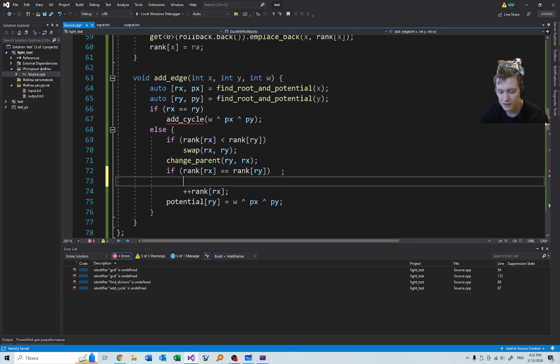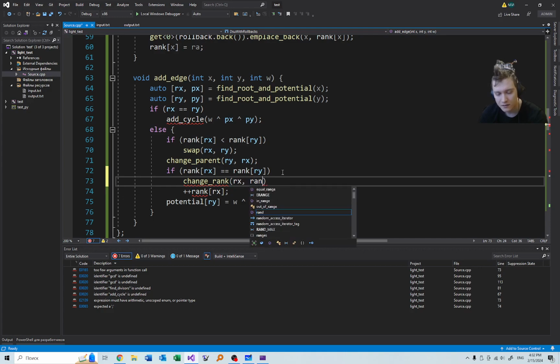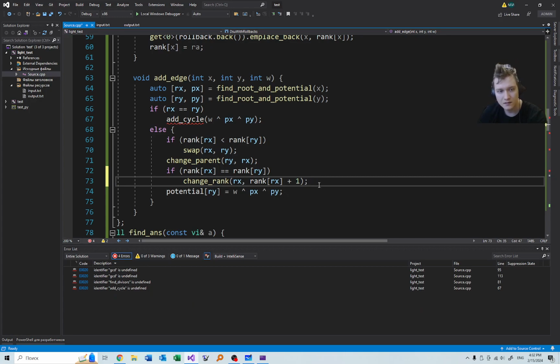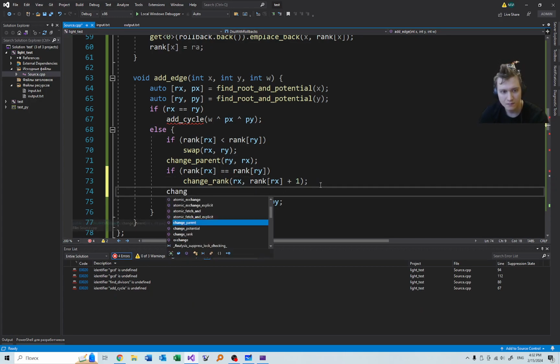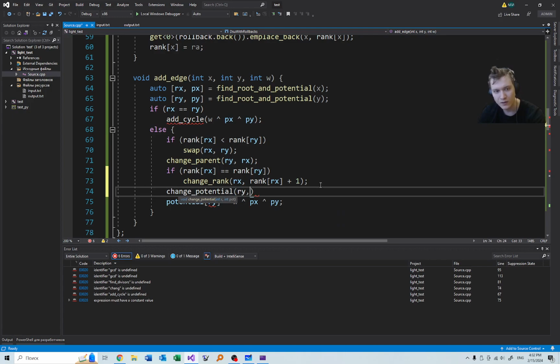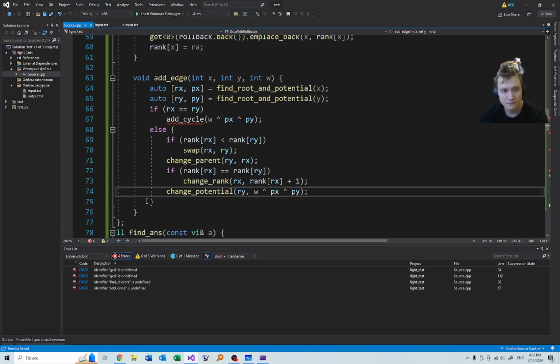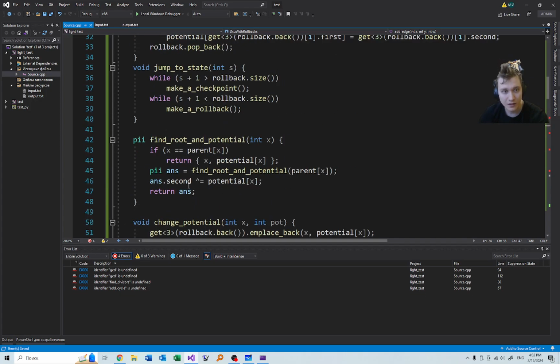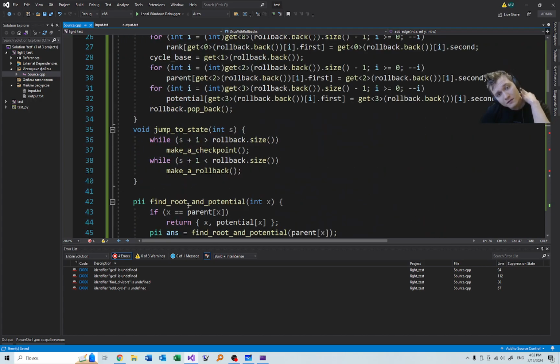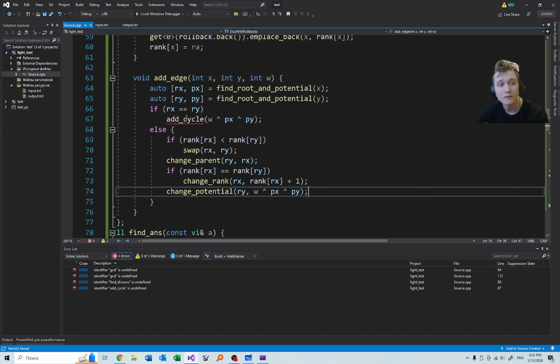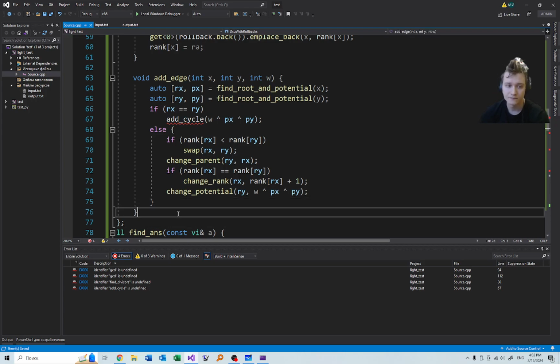The same thing here. We need to say change rank of Rx to rank Rx plus 1, and change potential of Ry to this number. Okay, we also need to write the add cycle function.